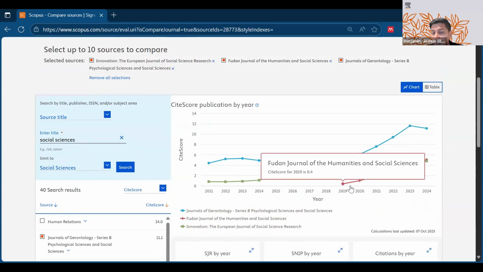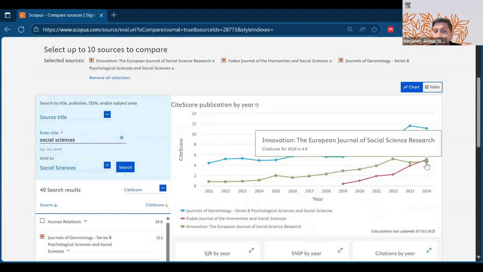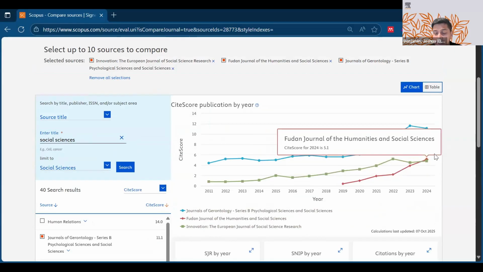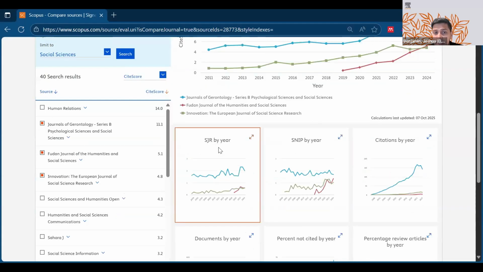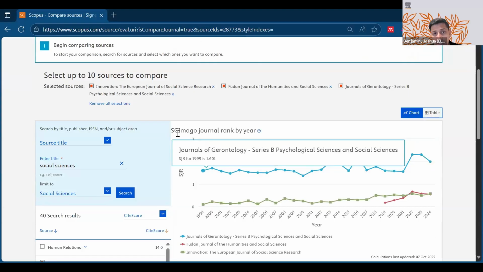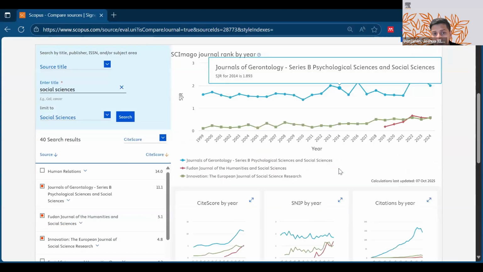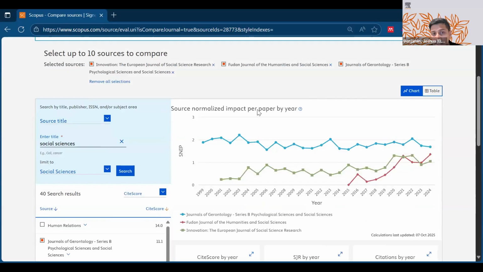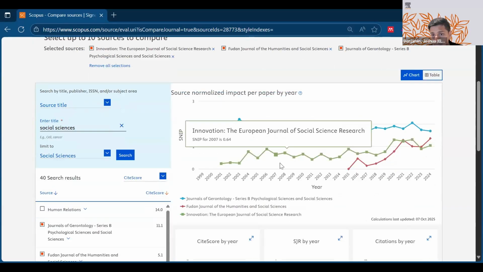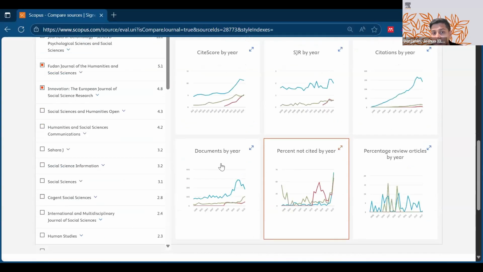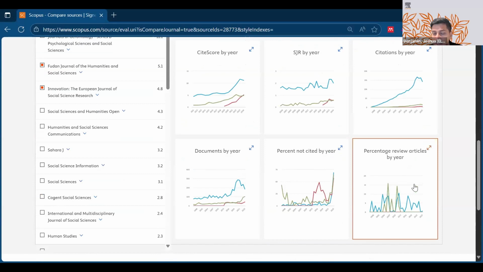You also have the Fudan Journal of Humanities and Social Sciences. It's relatively newer, but it's also caught up quickly with the European Journal of Social Sciences as well. So this is one way you can compare and contrast between various different journals. You have others as well, such as the SJR ranking, the SCImago Journal Rank by year. You can also compare by the SNIP score, the source normalized impact per paper by year. And there's others as well. There's the documents by year, percent not cited by year, and percentage review articles by year as well.